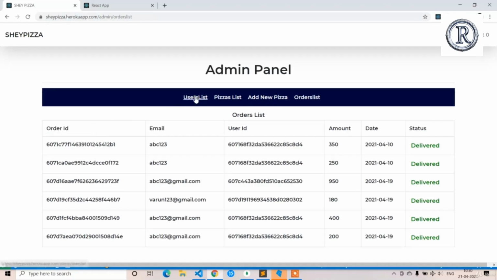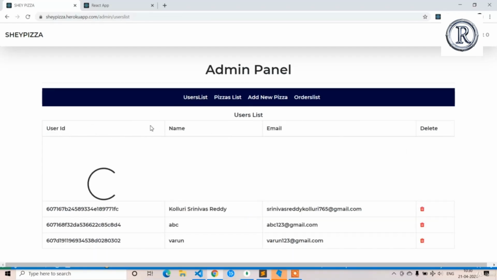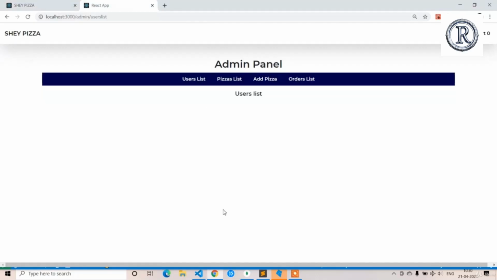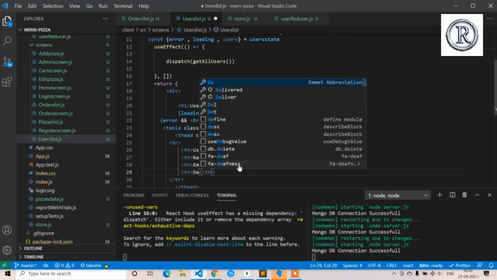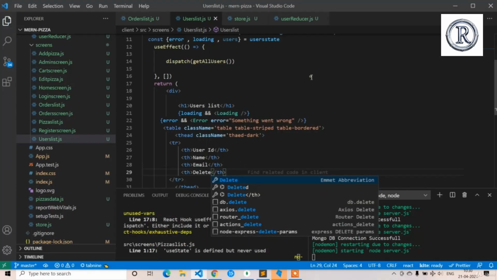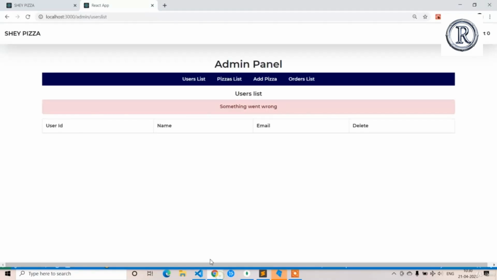So now I am going to write the required headings for the user. I think we have only four: user ID, name, email, and delete. So I am going to write tr, user ID, name, email, and delete. Control S. That's it. And now let's refresh.